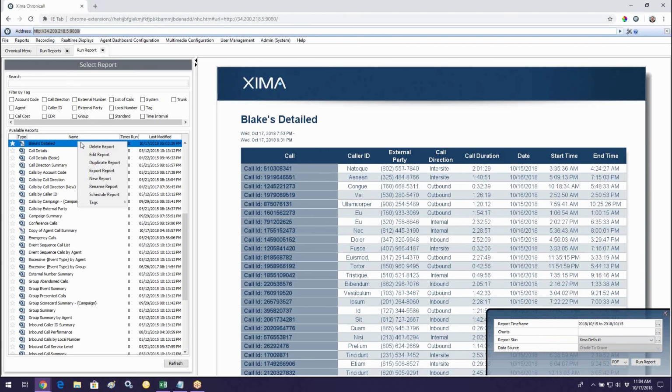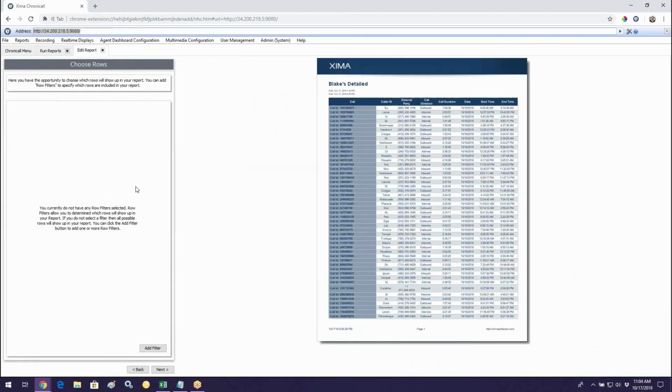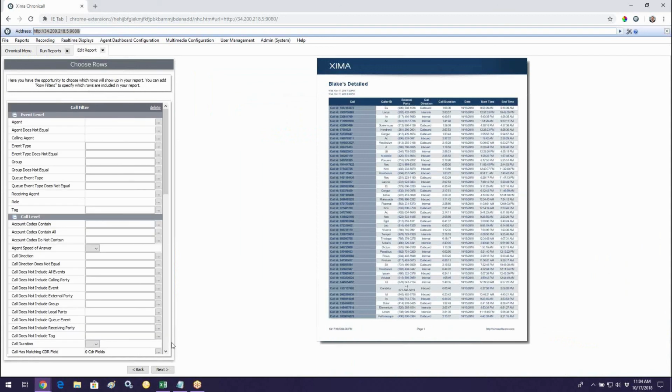Well, let's come back to the report. I'm going to go ahead and hit edit again. And it's going to take us back to that window that I skipped. I showed you that this was a new window. We skipped it. Here we are now. Okay, it's actually telling me now you don't currently have any row filters selected. So I need to create some row filters. Let's hit add filter.